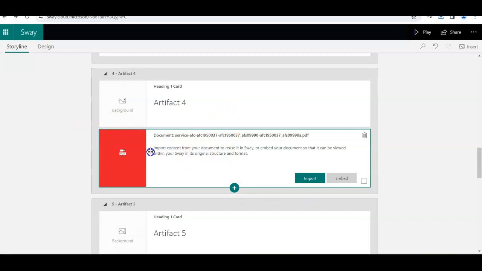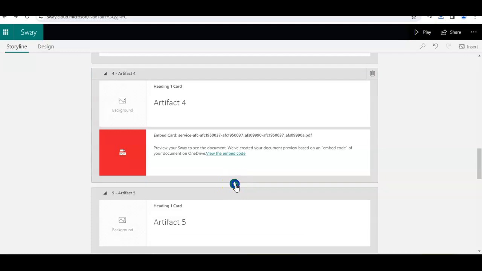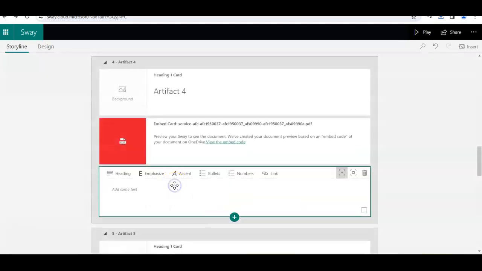Now it gives you this option to import the content or embed it so that it can be viewed within your Sway. I generally like to embed if possible because it looks exactly the way that it looks in the file itself. Essentially, you're just taking the document as is and dropping it right into the Sway the same way you would do with the video. So let's give that a shot. Okay, so that was easy enough. Let's go and add our text write-up.